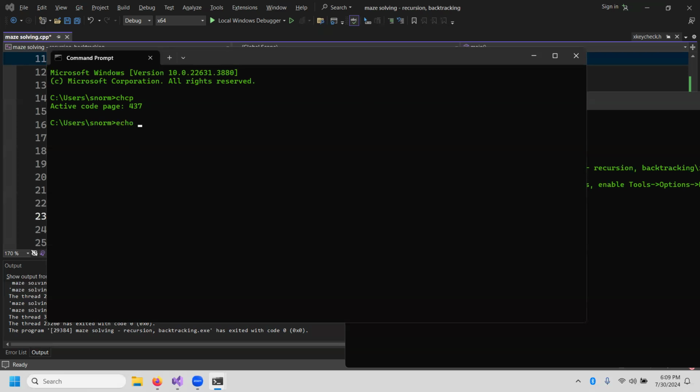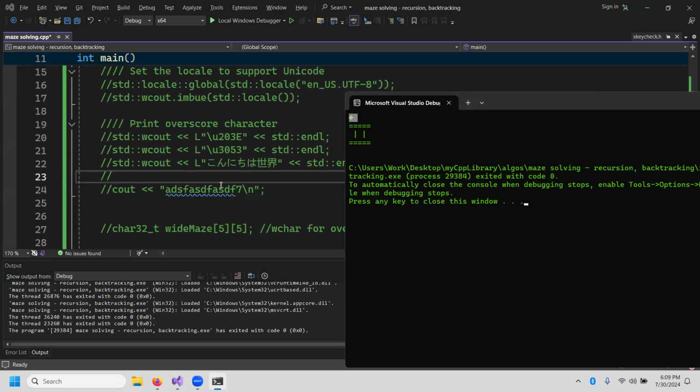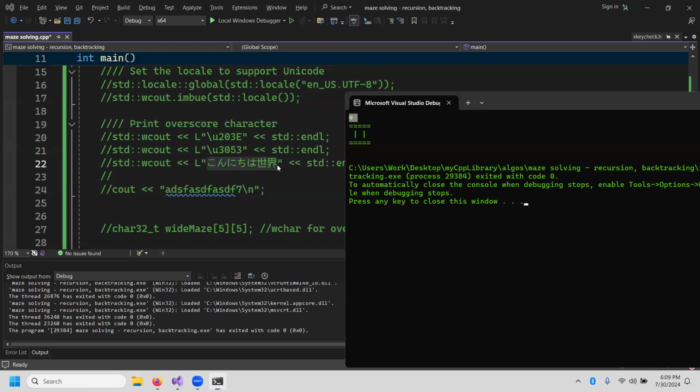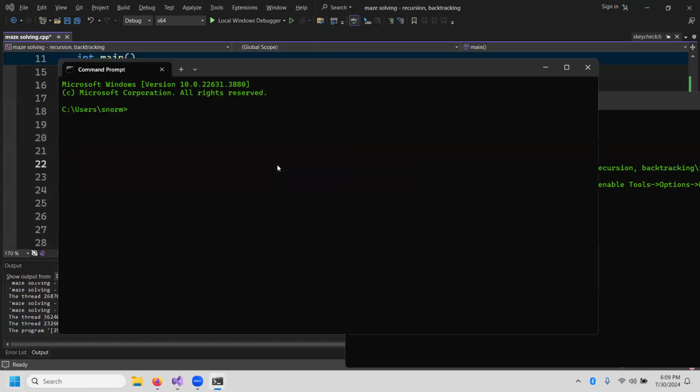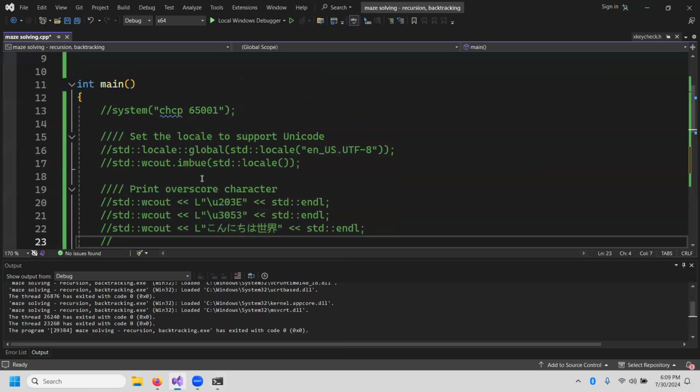Okay, now if we try to echo that same character, well, it does get echoed. Interesting. Anyhow, well, I guess we try to echo this now. Yeah, that also gets echoed. All right, maybe Echo has some fancy functionality.